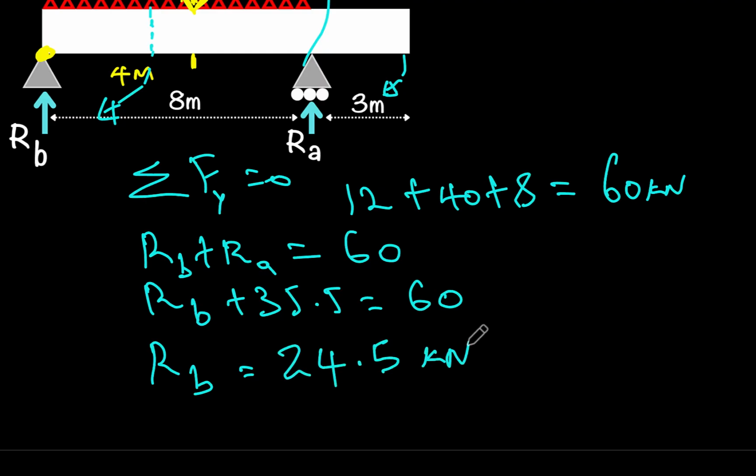Now, once you've gotten your reactions, the next thing your tutor is going to ask you for is the shear force and bending moment diagrams. And for this beam, I'm going to post a video right here using the same beam, and it will go through that problem to create the shear force and bending moment diagram.